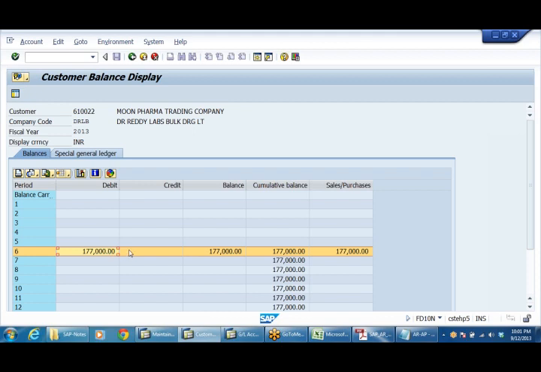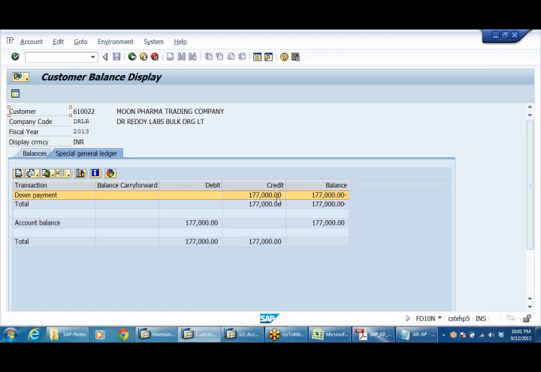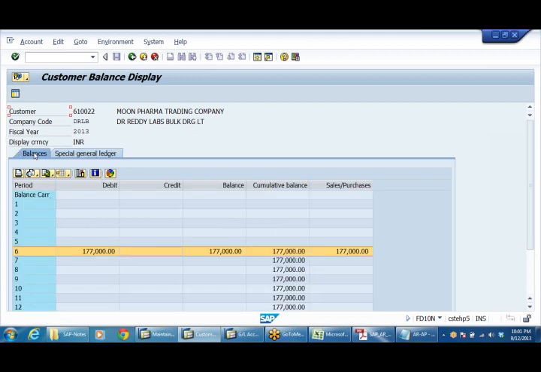Now does it mean we have to receive payment from the customer? Say Moon Pharma, if it is showing debit balance it means we have not yet received payment, but payment is already received, but that is shown in the advance, because if there is a gap between the advance received and the goods supplied, then we need to provide it as a liability. So that is what we have done. Okay, 1,77,000 here in the special GL, and 1,77,000 is showing as debit balance because the sale is made.